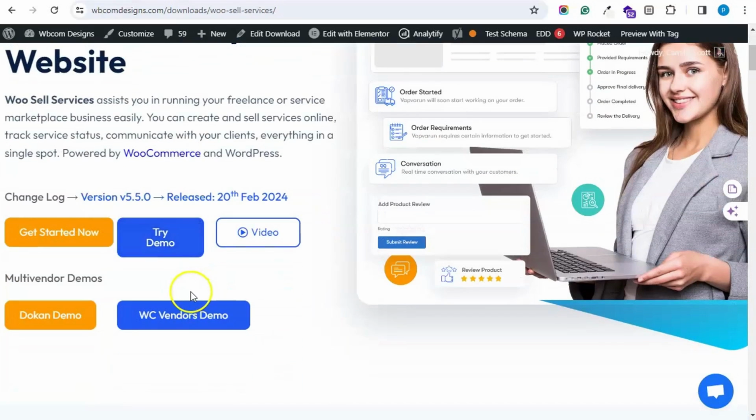Previously we discussed how admin can create services by checking the admin demo. Then we discussed how Dukaan vendors can create service type products by checking the Dukaan demo, and now we will check the WC vendors demo and check how WC vendors can create service type product.